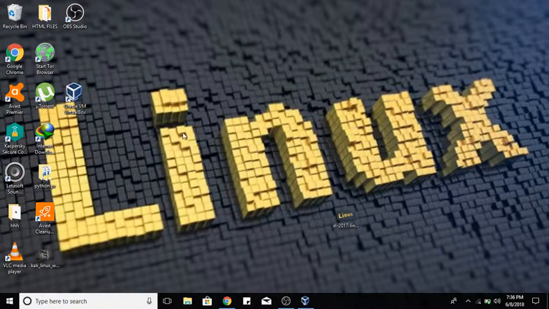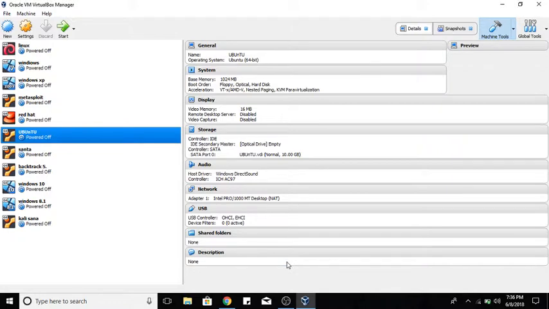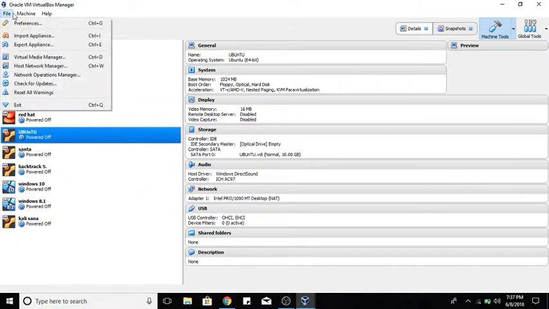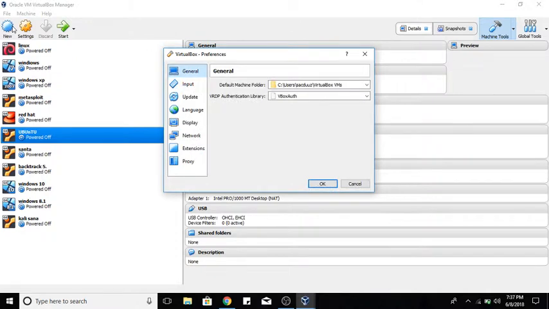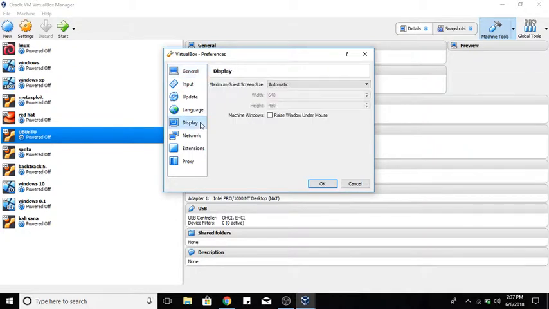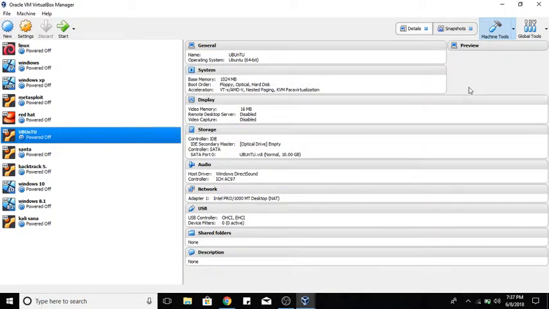When you open it, here you are, the VirtualBox. When VirtualBox pops up, a lot of things come to your mind, like how can I do this? There's a lot of stuff in there. First, if you want preferences, you can go to File and click Preferences. You can get whatever you need in the configuration tool, such as display. So that is all I have today.